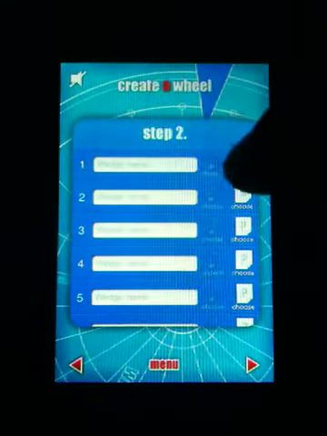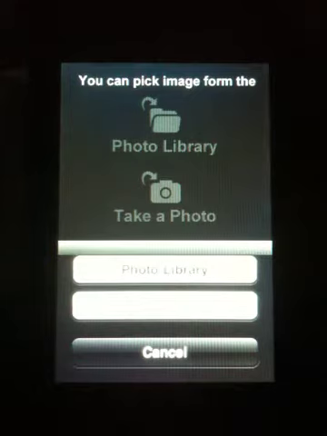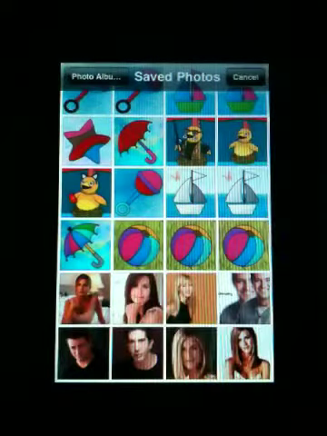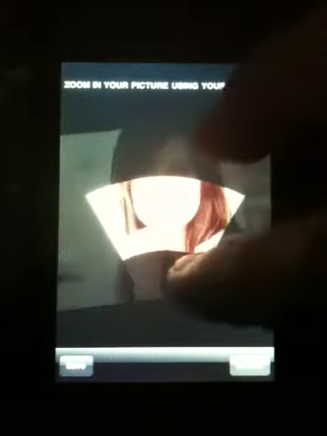So we picked six wedges, and I'm going to enter the first picture. If you're using an iPhone, you're able to take a picture too. But if you're using an iPad, which is what I'm using right now, you can only take a picture from the photo library since the iPad doesn't have a camera. Previously, I downloaded a couple of pictures of the TV show Friends, and this is how you move the pictures. You can zoom in and out, and you can rotate it and put it in the wheel the way you want it.